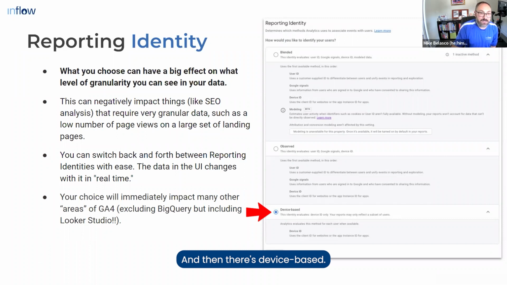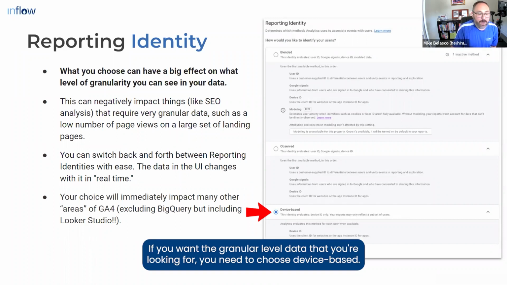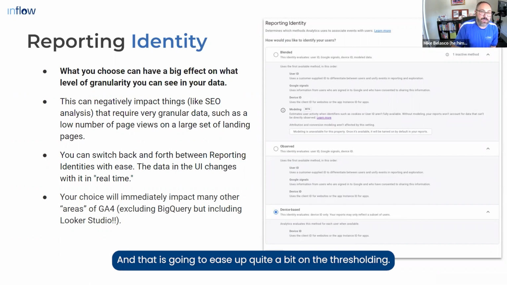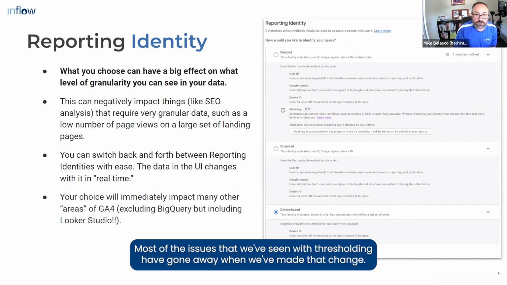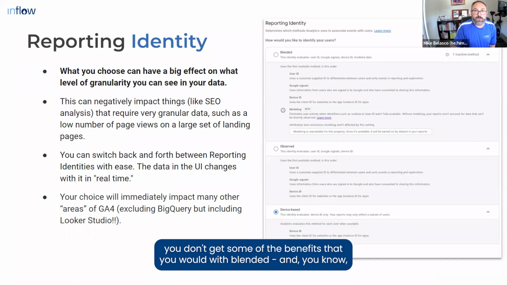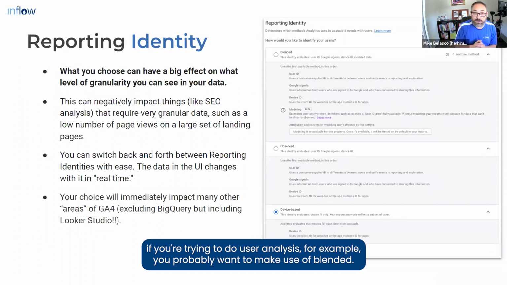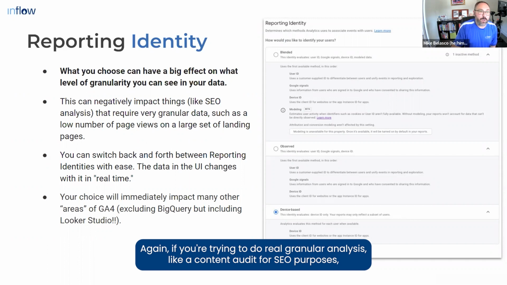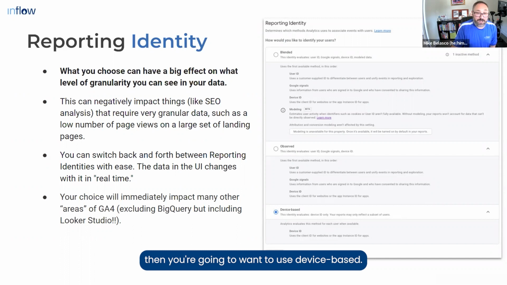And then there's device-based. If you want the granular level data that you're looking for, you need to choose device-based, and that is going to ease up quite a bit on the thresholding. Most of the issues that we've seen with thresholding have gone away when we've made that change. The good news is you can switch back and forth, because when you do have device-based selected, you don't get some of the benefits that you would with blended. And if you're trying to do user analysis, for example, you probably want to make use of blended. But again, if you're trying to do real granular analysis, like a content audit for SEO purposes, then you're going to want to use device-based.